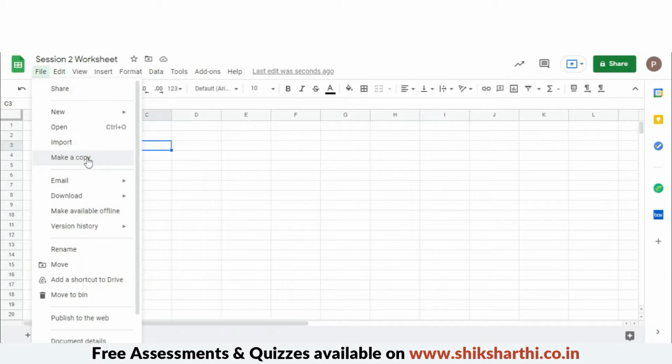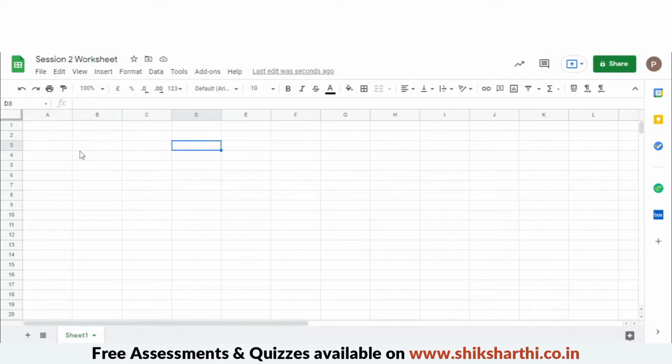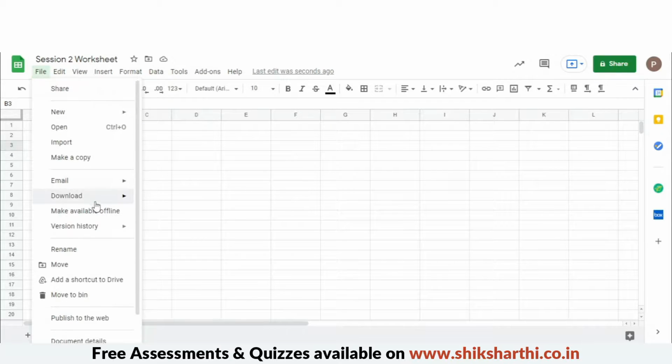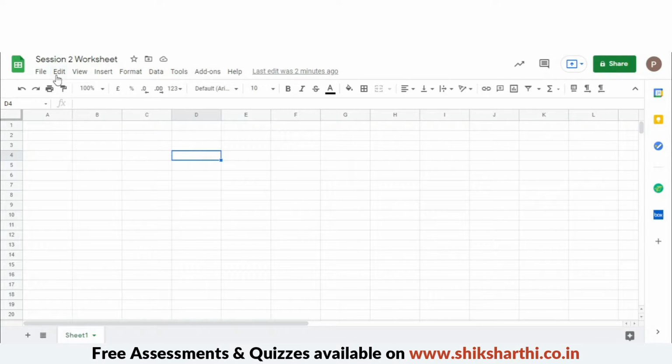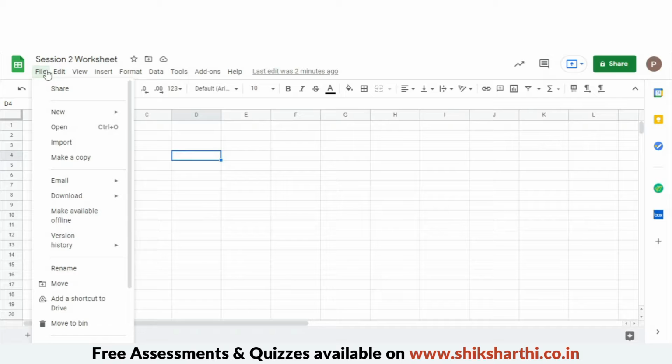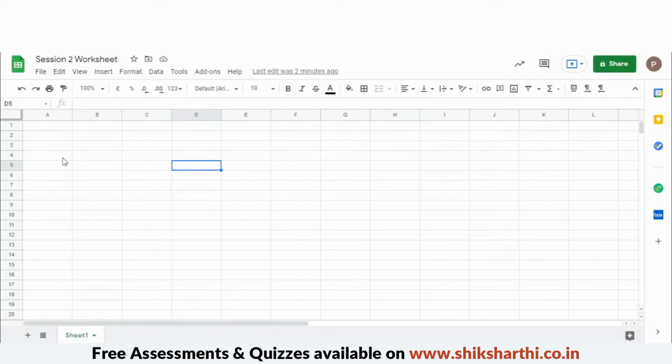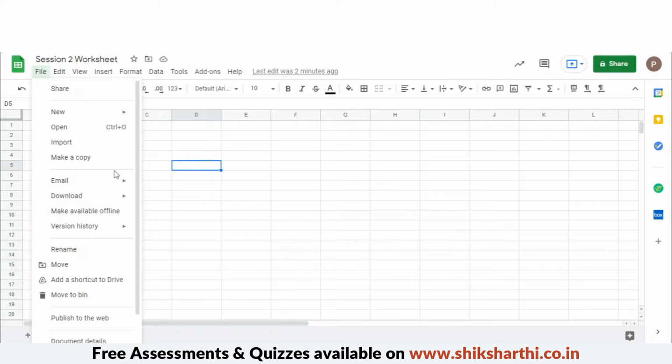Make a copy. If you click this, Google Sheets copies this sheet and pastes it in the Drive once again, so now you will have the same worksheet two times. If you want to make a copy before anything is done in the Google Sheet, you can make a copy and then work on the new sheet. Or if you want to work on the old sheet, just make a copy, leave the new one alone and work on the old one.